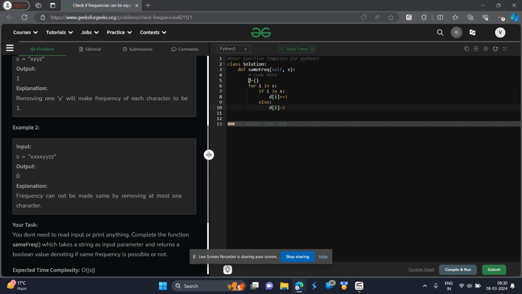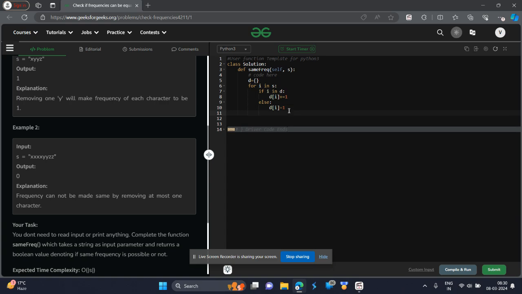What I have done, I created an empty dictionary. Then I started traversing the input string s. If this particular character has already been visited, is already present in the dictionary D, in that case, increment its value by 1. Otherwise, if this character is occurring for the first time, its value will become 1, because it has not been visited and it is occurring for the first time.